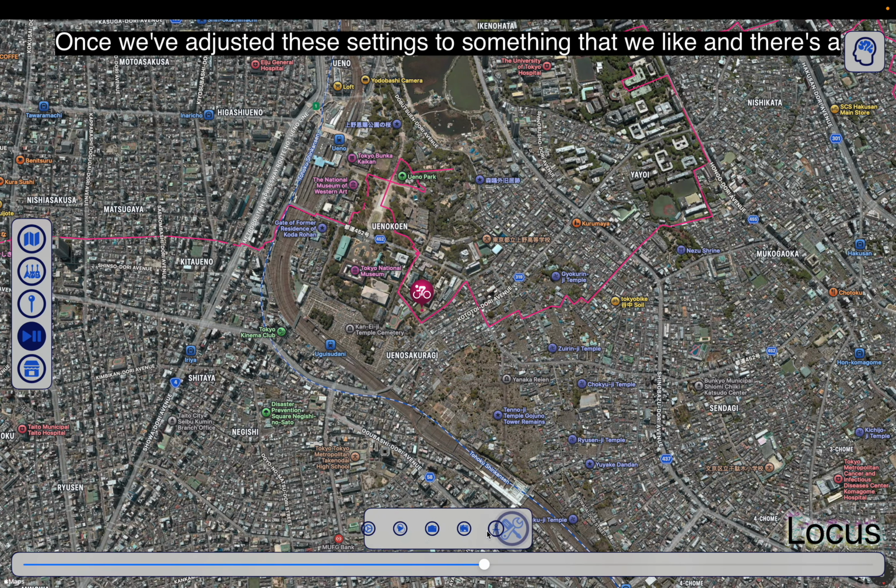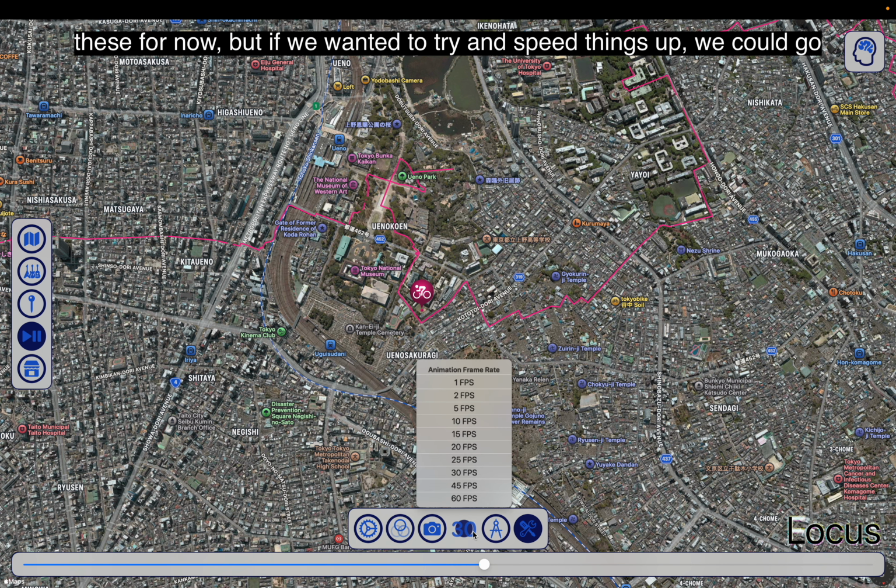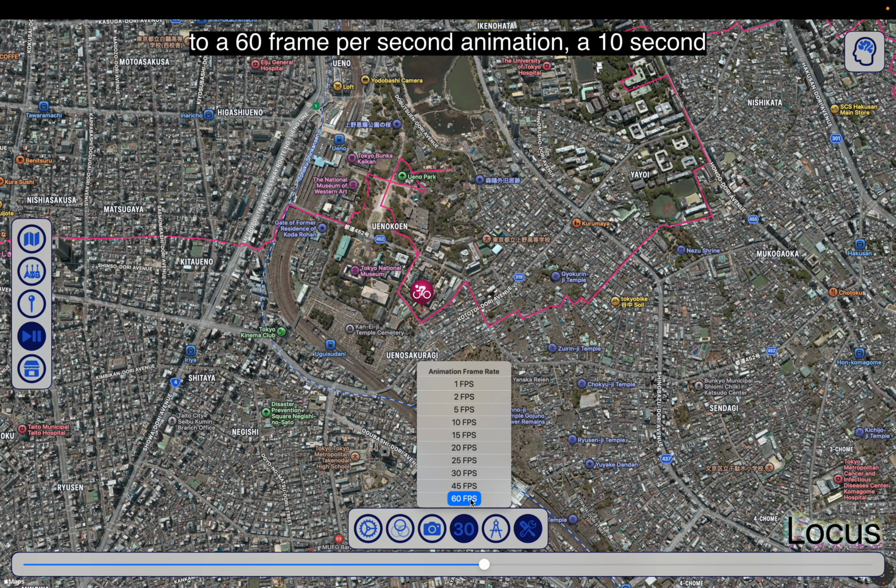Once we've adjusted these settings to something that we like, and there's a few other settings we can tweak here, I'll leave these for now. But if we wanted to try and speed things up, we could go to a 60 frame per second animation, or a 10 frame per second animation. You would adjust these settings depending on what kind of system you're running.